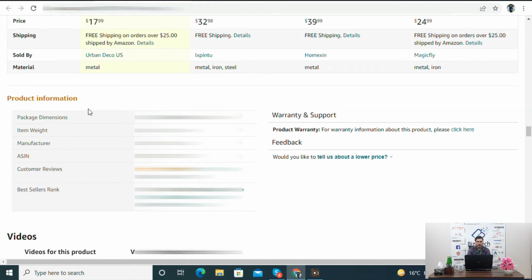Then there is a product information section on the product detail page. This section tells you about the packaging dimension of the product, the item weight, the manufacturer of the brand, the ASIN of that product, the customer reviews, and the bestseller rank as well. Bestseller rank on the basis of the main category and the bestseller rank on the basis of the subcategory in which the product has its position. And there is a warranty and support section as well. If the product has any kind of warranty and support, then any kind of product related things should be mentioned there.